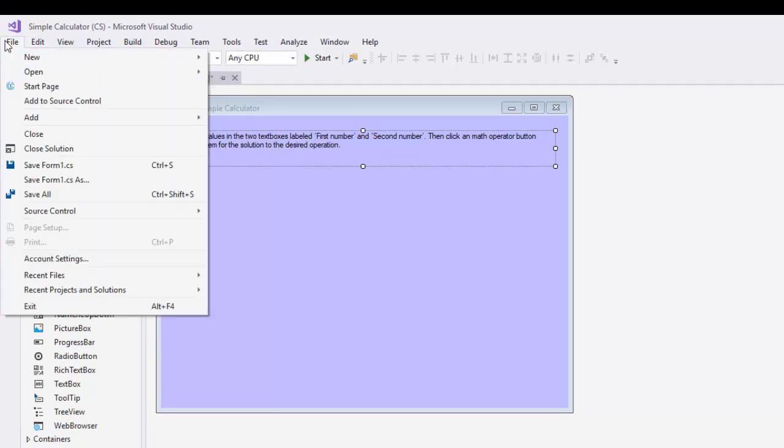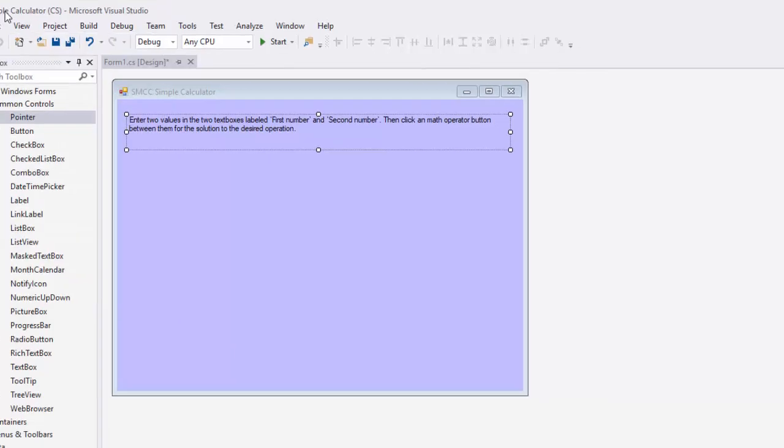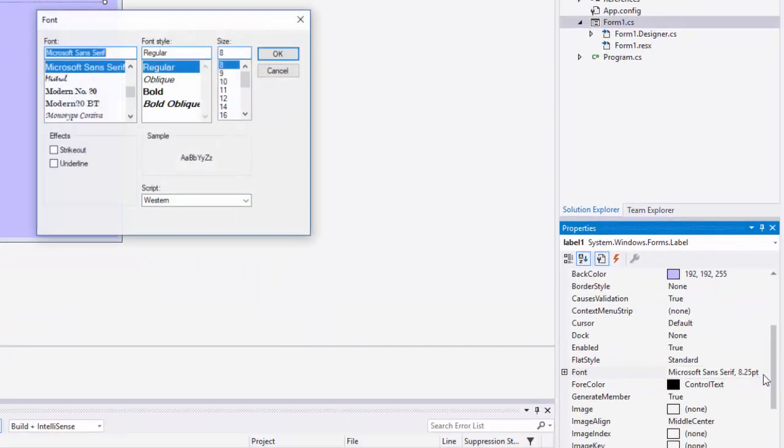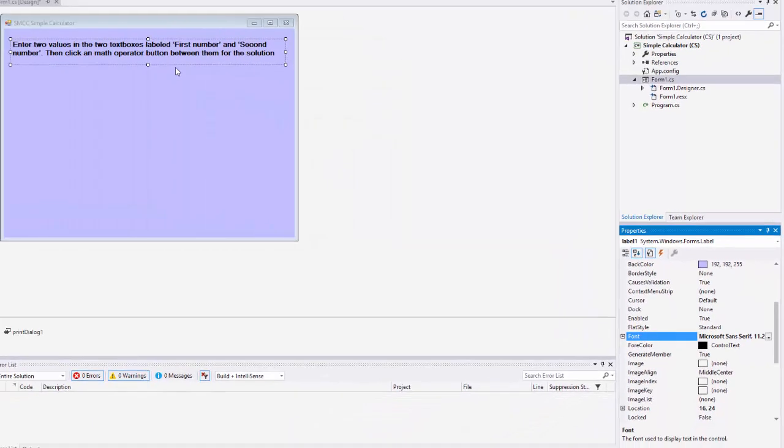that if I come over to the File menu and I were to choose Save Form 1 CS As, the 3 little periods after that means it's going to open a dialog box. Same with account settings, same with page setup and print. Okay, so I'm going to go back, bring up my dialog box. I want to make this a little bit bigger. We'll make it maybe 12 point. Let's do 11 point. And we'll make it bold.